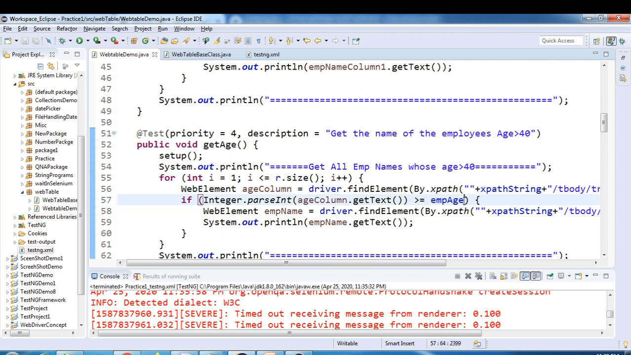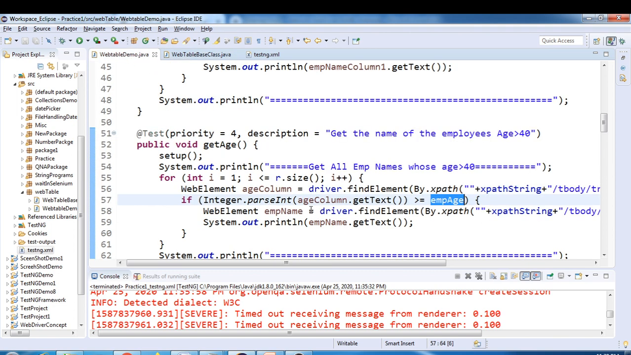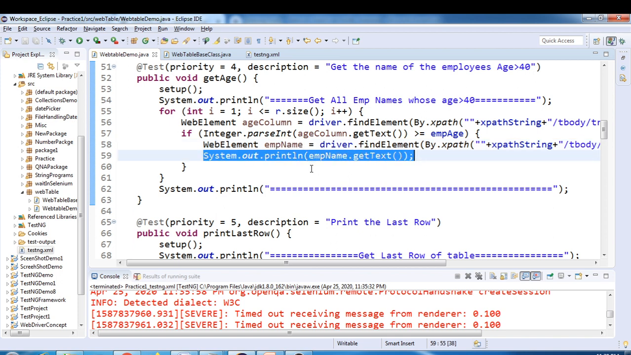From here we can simply compare greater than or equals to employee age, and the employee age we are passing from here, the value of employee age from the base class. After that we are locating the employee name column like we did in the previous test case, and we are printing the names of the employees.